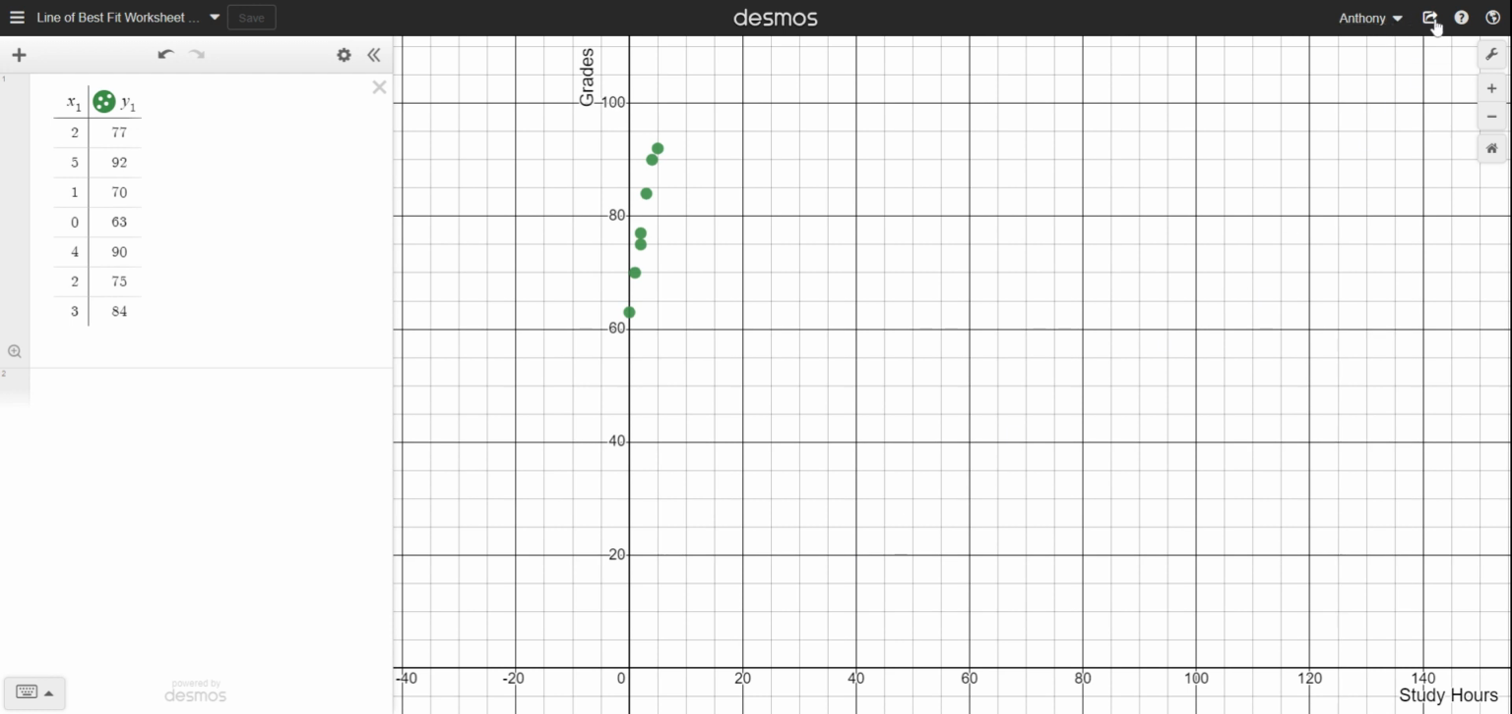To do that, you notice this little button that says share graph when I hover over it. You're going to click on share graph, and you can either share the link, which I do not want you to do in our assignment, but if anyone else is watching this, you can share the link here. You could print it, or you could export image.